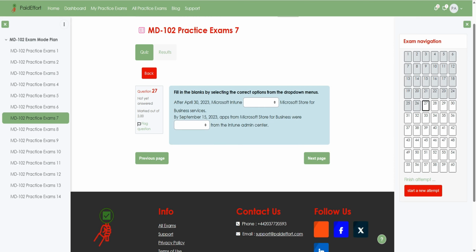Question 27. Fill in the blanks by selecting the correct options from the drop-down menus. After April 30th, 2023, Microsoft Intune disconnected Microsoft Store for Business Services. By September 15th, 2023, apps from Microsoft Store for Business were removed from the Intune Admin Center. Now let me explain why these options are correct.